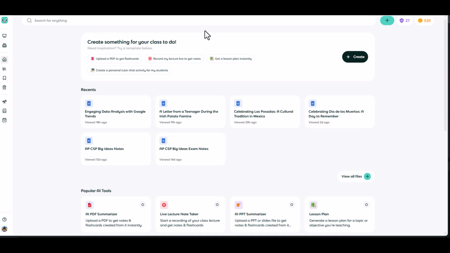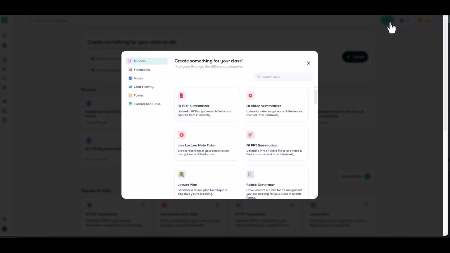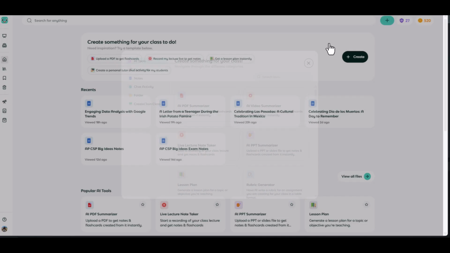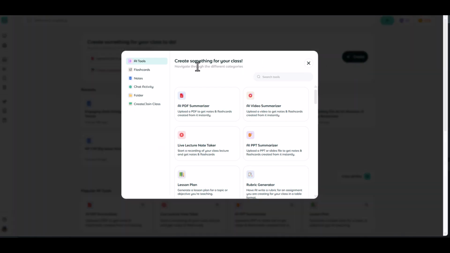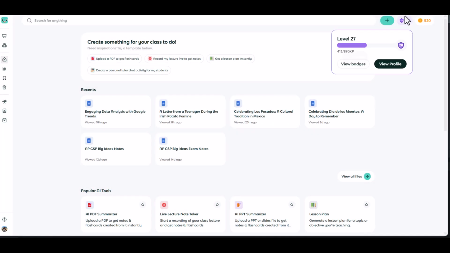Let's take a look at how we can use a chat activity and set it up for our students in the classroom. I'm on my home screen right now, and I can access the chat activity one of two ways on this page. I can click the plus button in the upper right corner and choose Chat Activity from the left-hand panel. I can also click the Create button and select the same chat activity option.